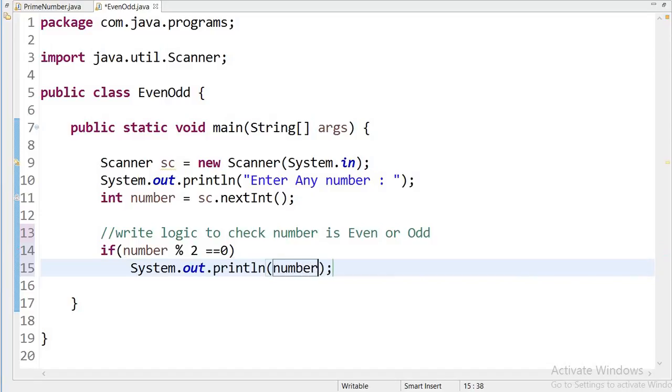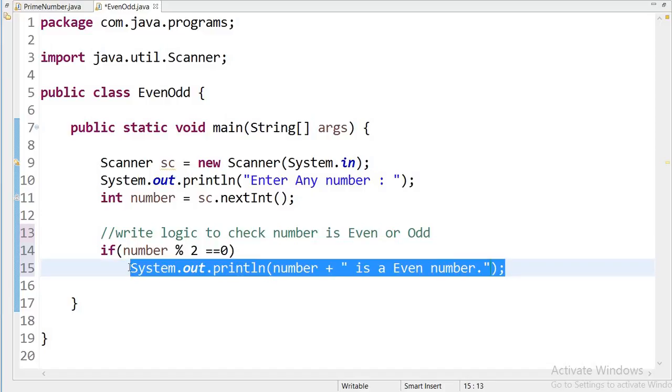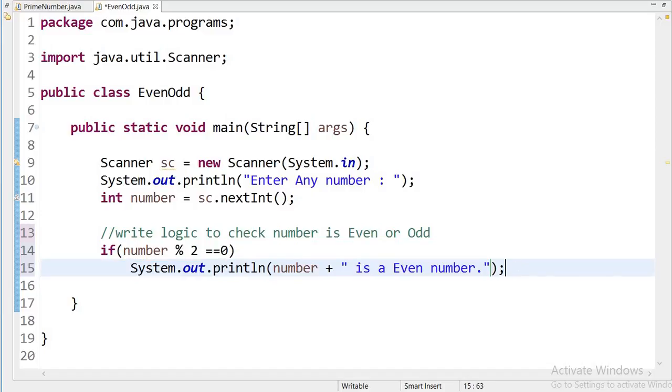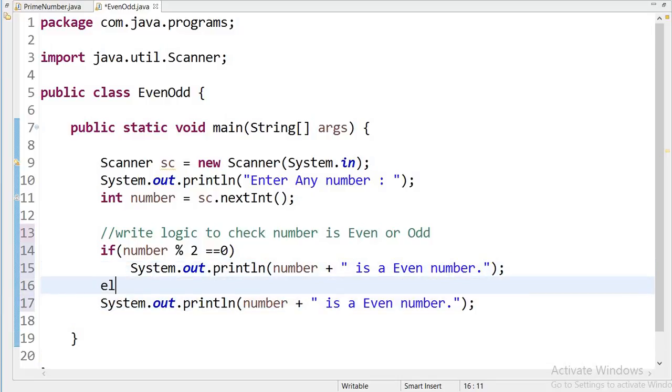Here I will print output like this. 7 is an even number. And else it is not an even, or we can say it is an odd number. It is an odd number.